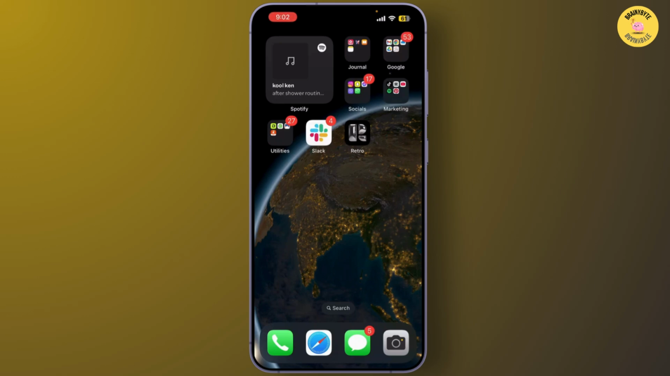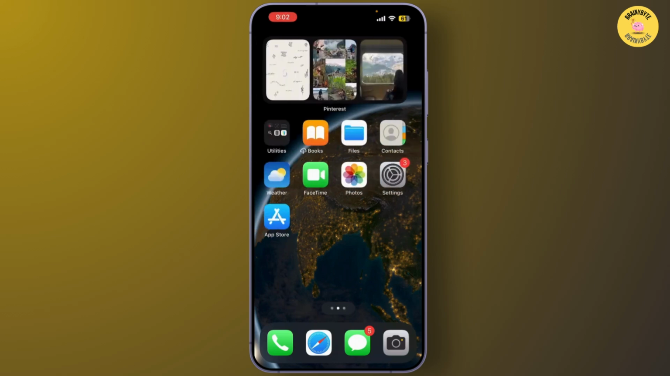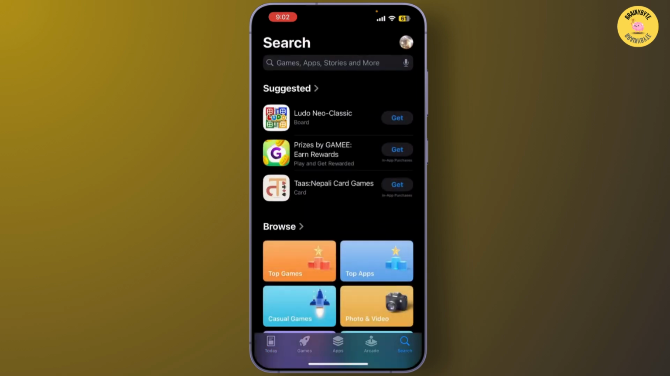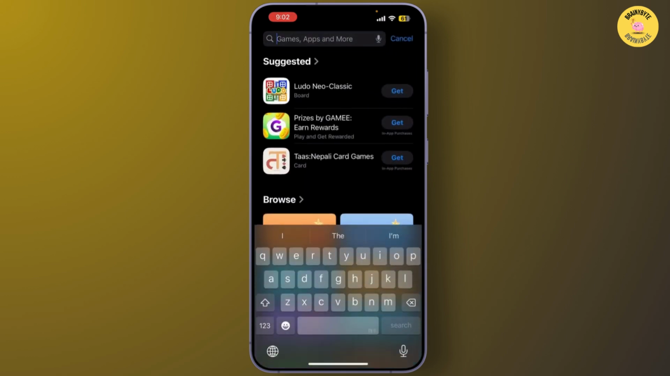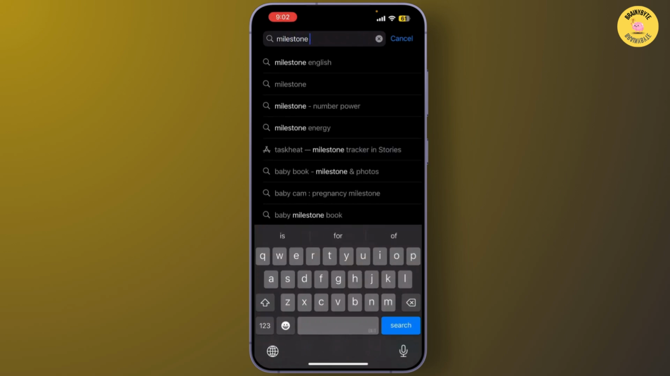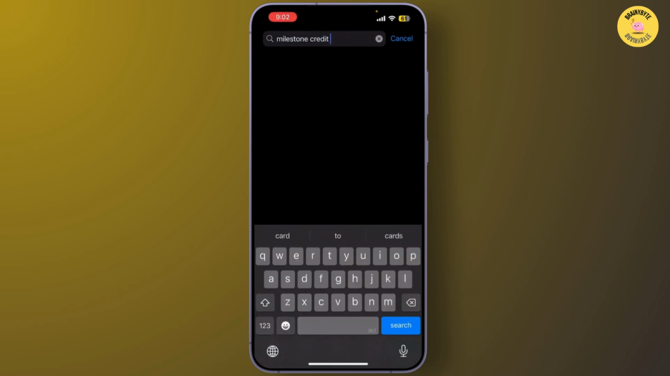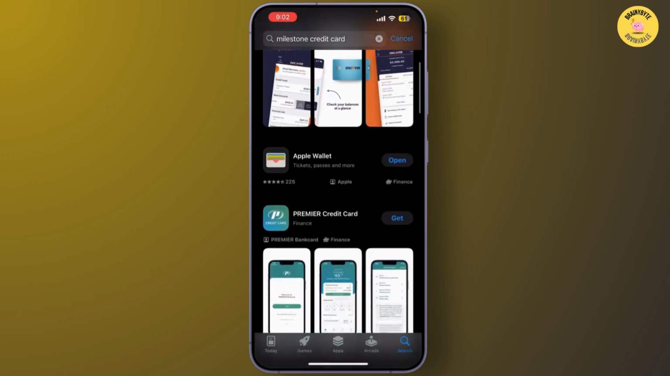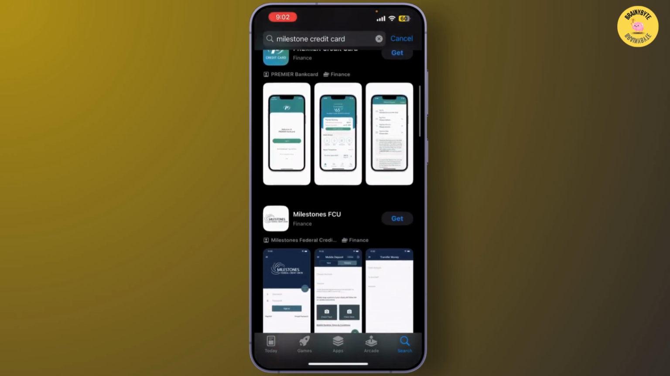Now, what you need to do is go to the App Store, or on Android you can go to the Google Play Store. Once you're there, tap on the search button at the bottom and type in Milestone Credit Card. Look for the official Milestone Credit Card app in the search results.